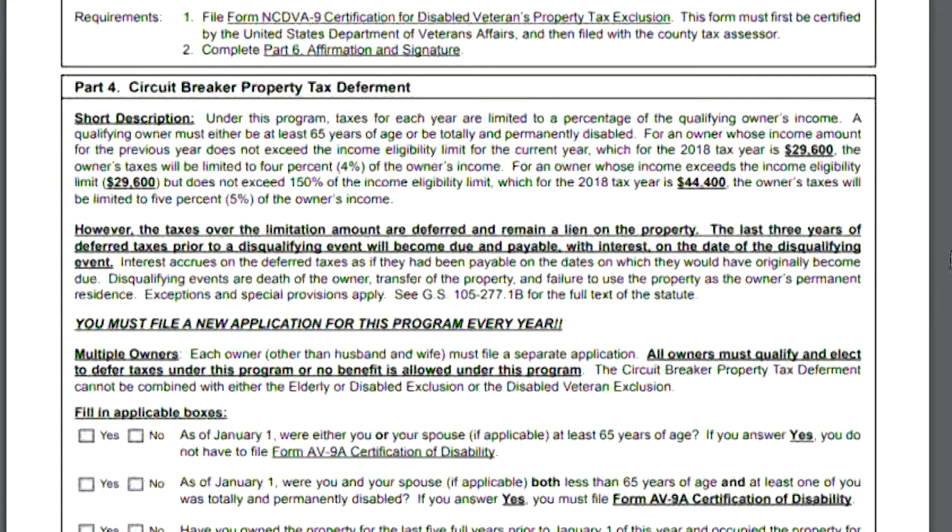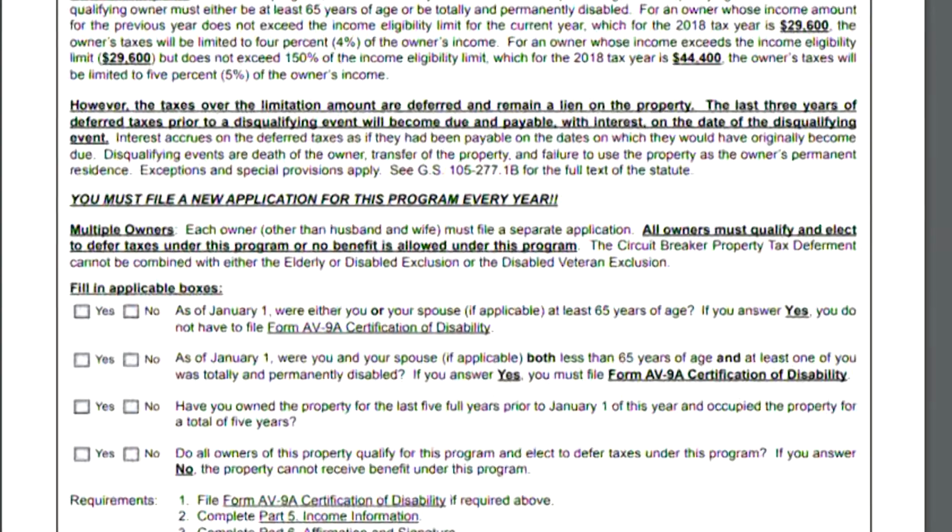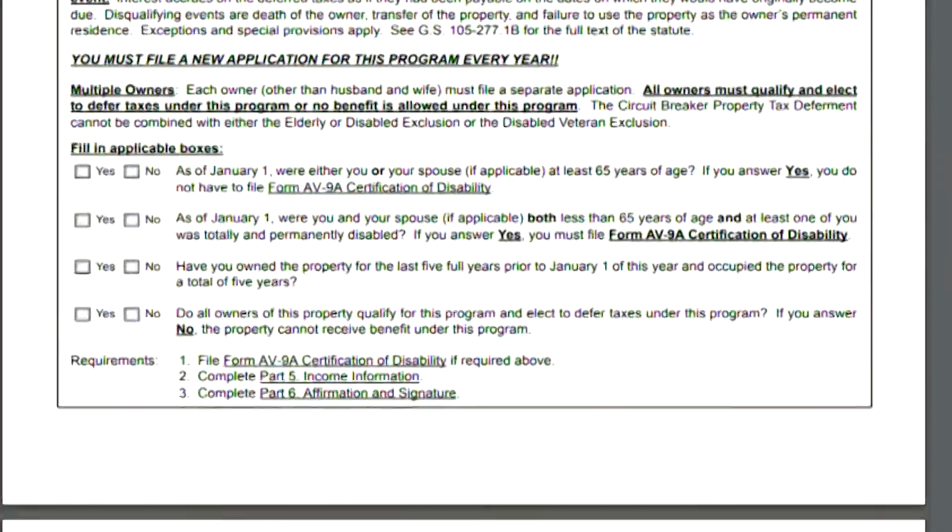The qualification requirements for the circuit breaker are similar to the elderly disabled as far as the age or disability requirement, but in addition, there is a residency requirement for the circuit breaker program that says that you have to have occupied the property for 5 years prior to applying for this program. And also, please note that these are deferred taxes and remain a lien on the property. And should a disqualifying event occur, the last 3 years of deferred taxes prior to that event would become due and payable with interest.